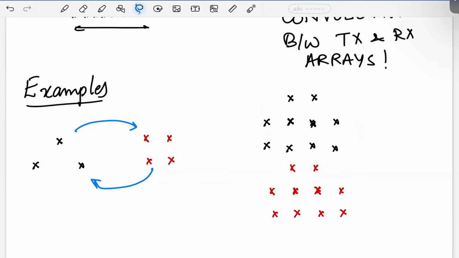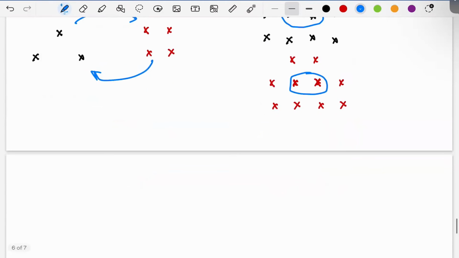So the question now is, is it a good design? It's not a good design, right? Because you see that we have a redundancy here. Two elements are falling on top of each other, which is not good. Right? Ideally, what we want is we want each of them to be completely separate. So you don't want any redundancy. So let's take another example.